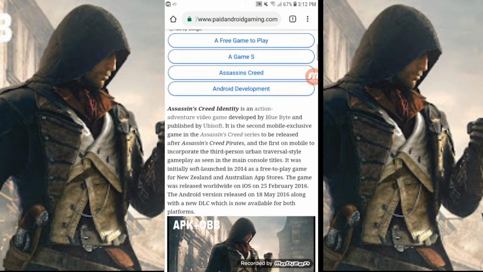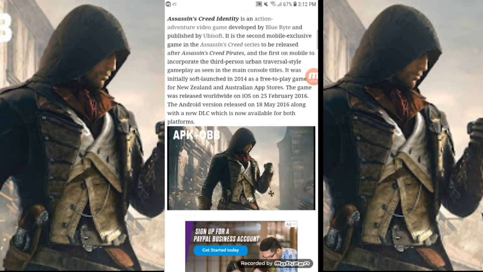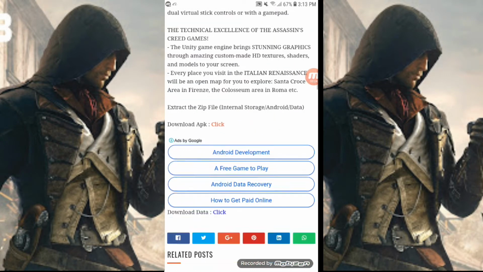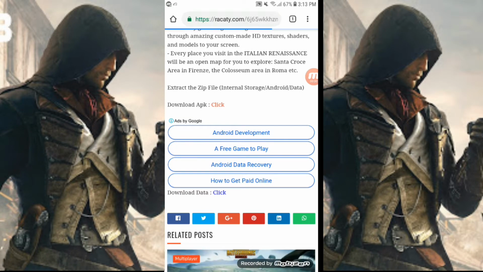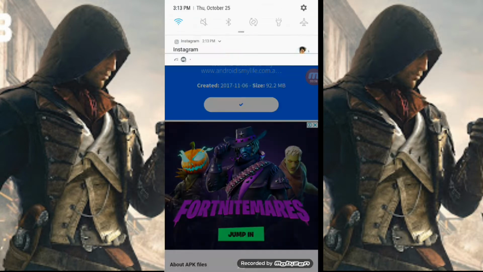This is the website where you can get the game. I will post this link in my description. You can check it out. So scroll down and you can find download APK. Just click on that. The link opens and just click on download. Here you can click. It's 92 MB in size.